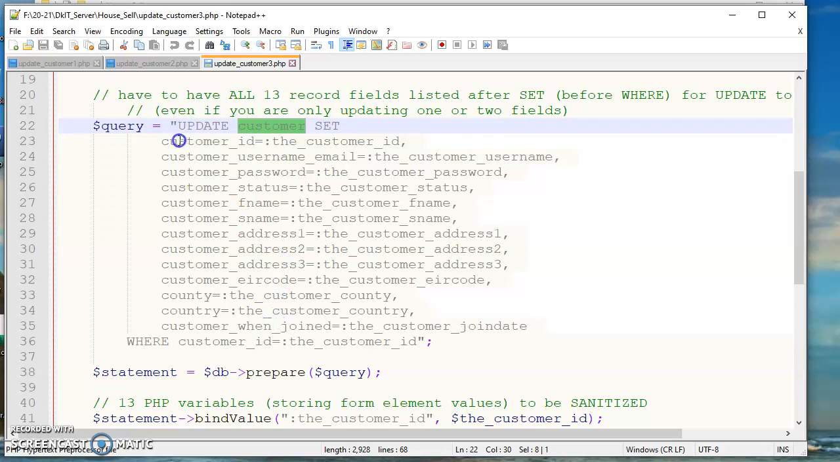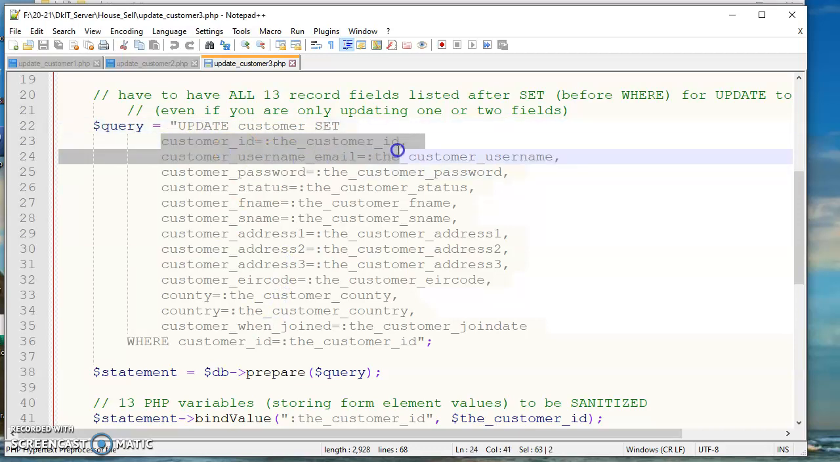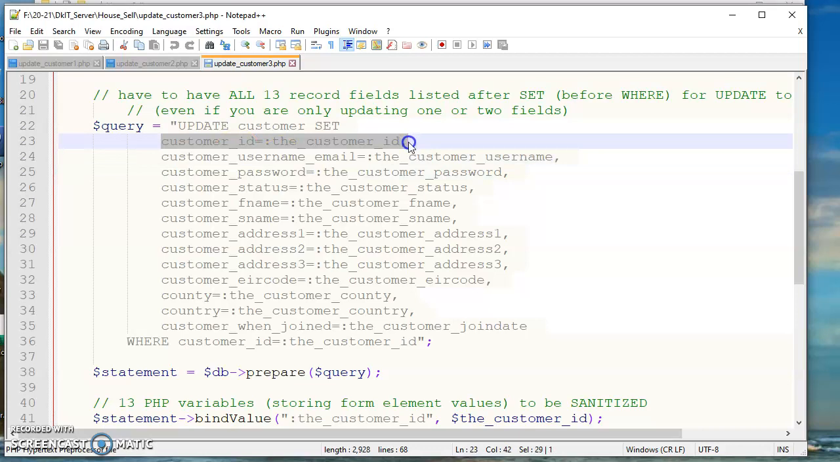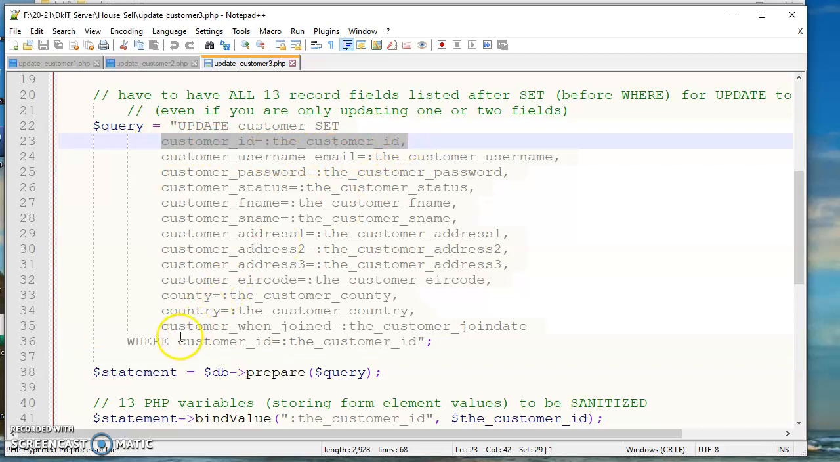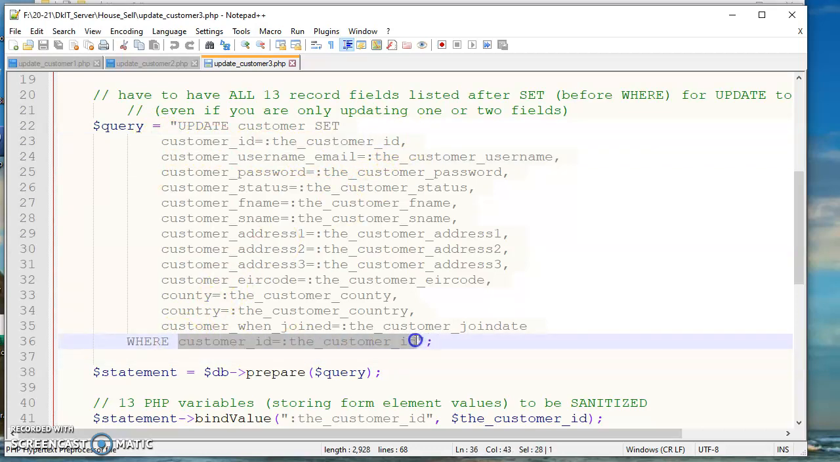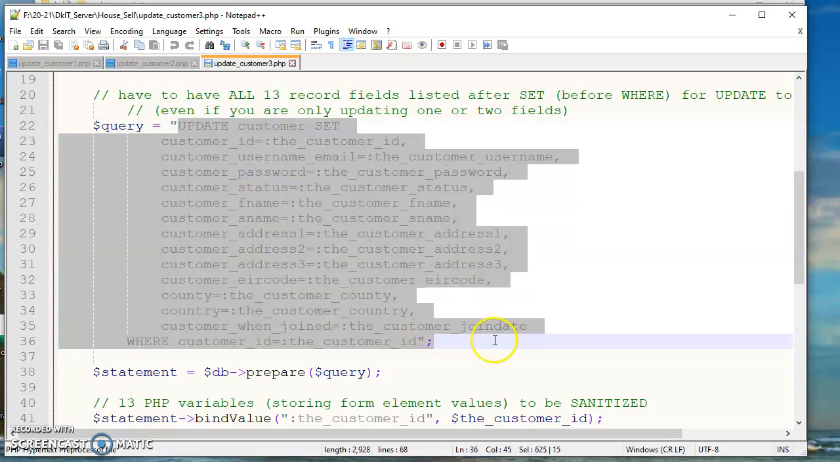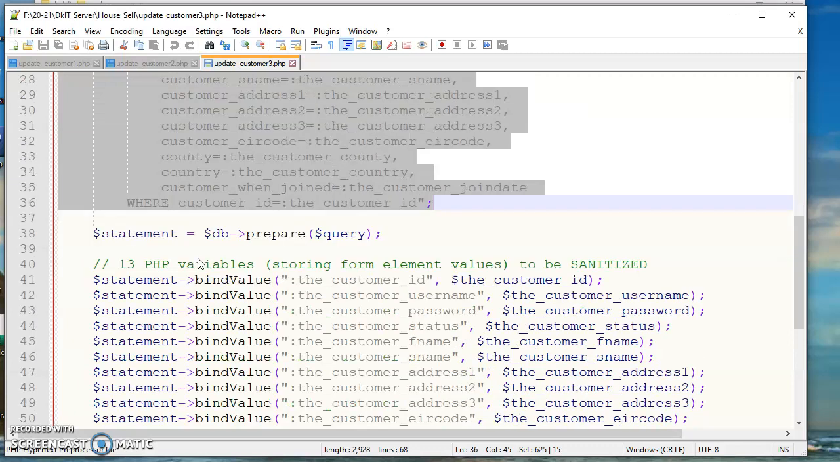And okay, set customer ID. Remember, that was read only on the previous page, so that won't have changed. Okay, so customer ID, and remember with an update you need the where clause at the end. So customer ID equals the customer ID. So set that there, and that's essentially the same code there. Okay, so that is the query. It's a big long one. Okay, so you kind of need to steady your nerve there when you're typing all that in.